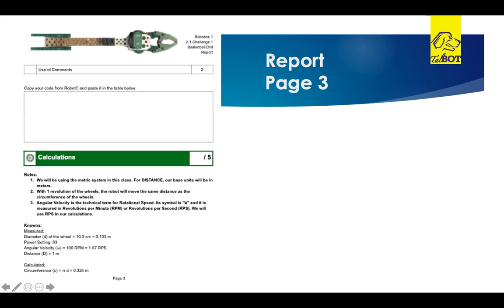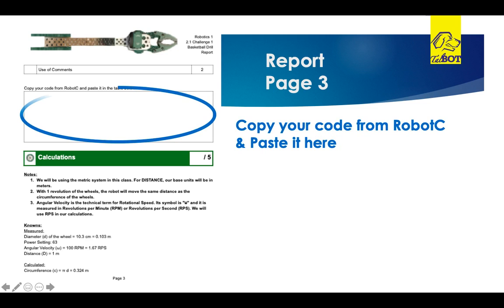Okay, let's look at page 3. There's our comments at the very top. And then this is the space that you're actually going to copy your code from Robot C and paste it in this box. So you're going to actually go to Robot C, copy it just like you normally would, and paste it in this box. That's probably going to move everything down.